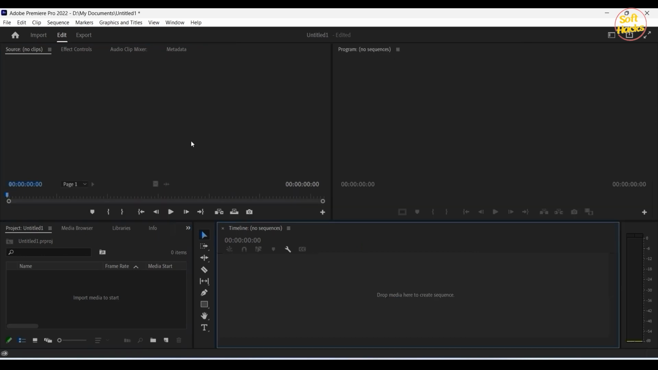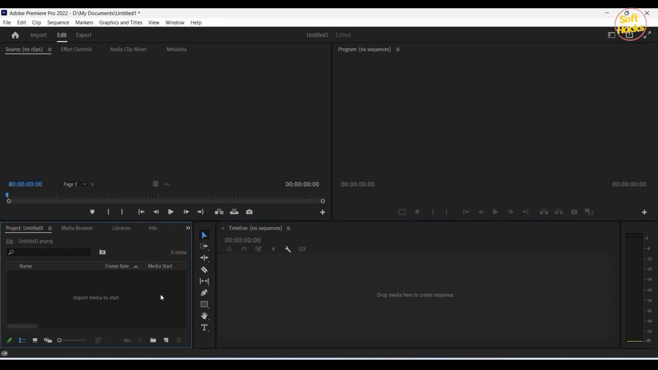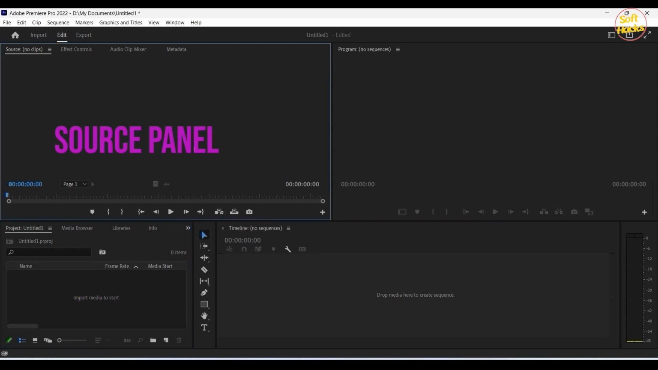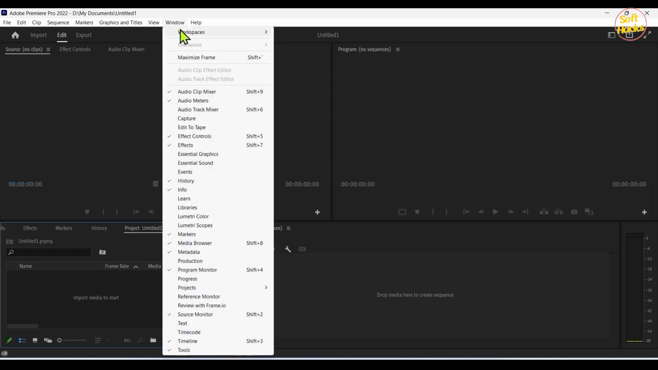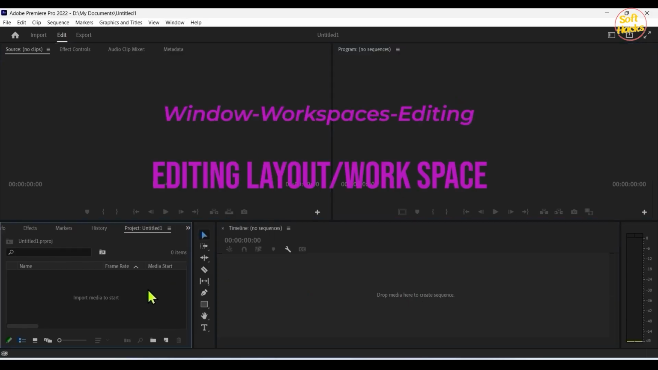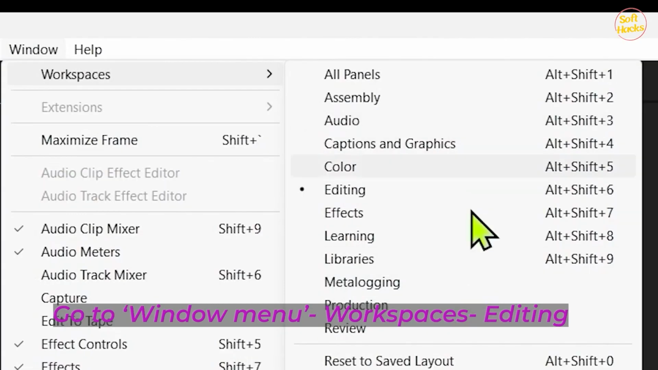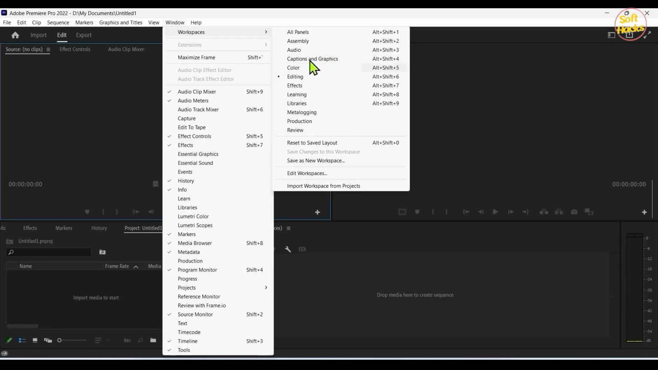As you can see here, the interface of Premiere Pro is made up of panels. In this tutorial, we call this the Preview Panel. This is the timeline, this is the Project Panel, and we call this the Source Panel. Since I'm in the editing workspace, I've only got these 4 panels right now on my screen. You can have many different options for workspaces or layouts, about which I'll tell you in a minute.